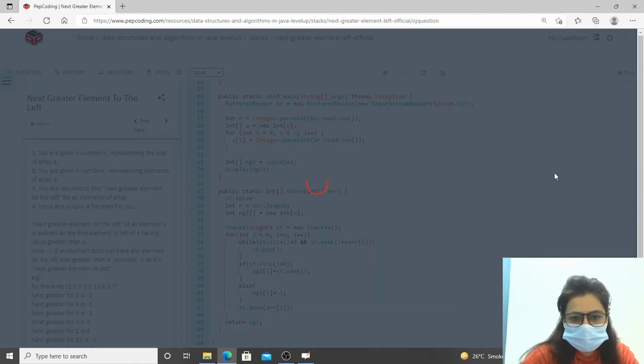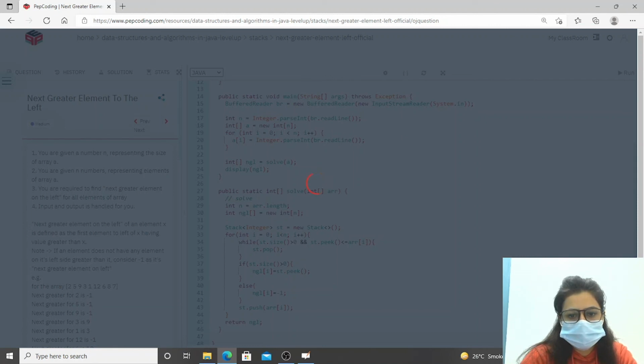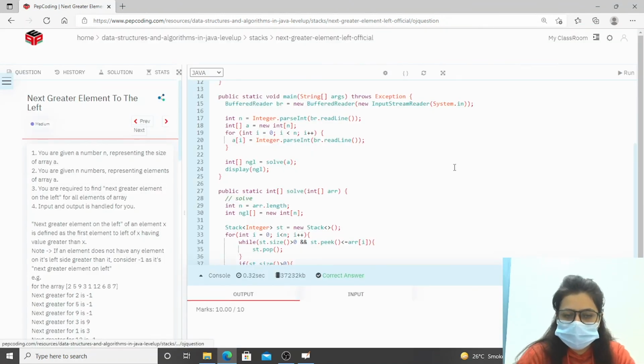Let's run this code and see if it's correct or not. Accept it. Let's submit this code. Correct answer. So I hope I was clear with the concept of this question.